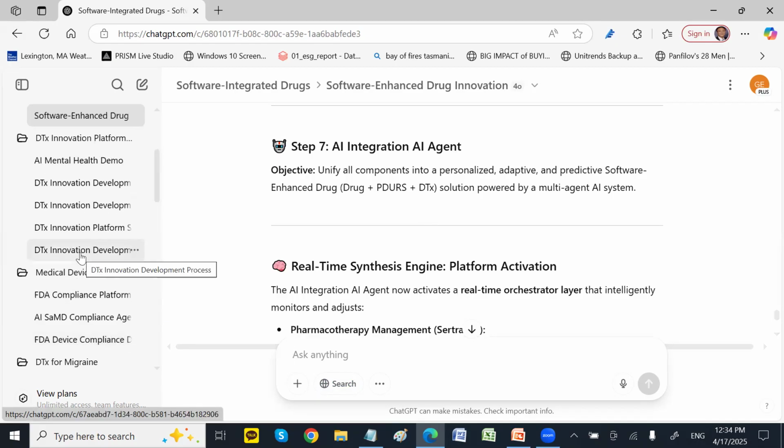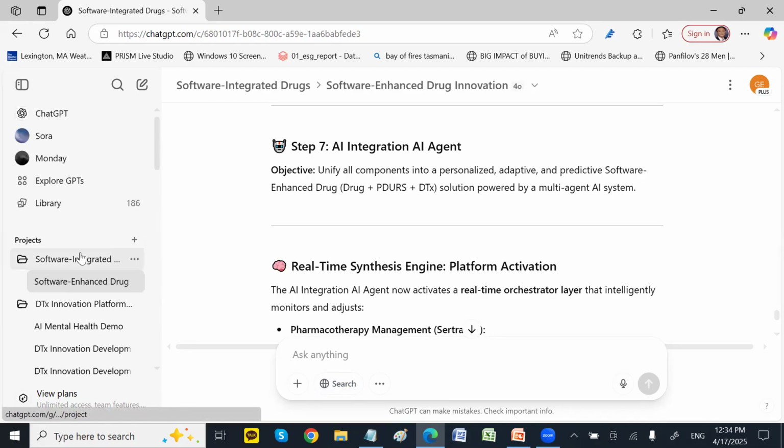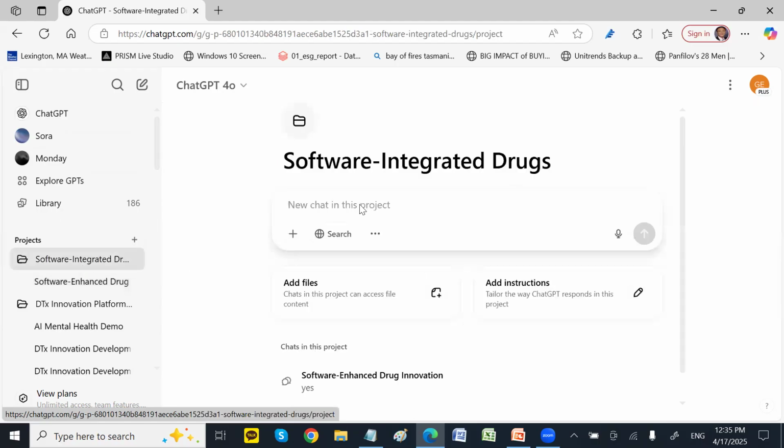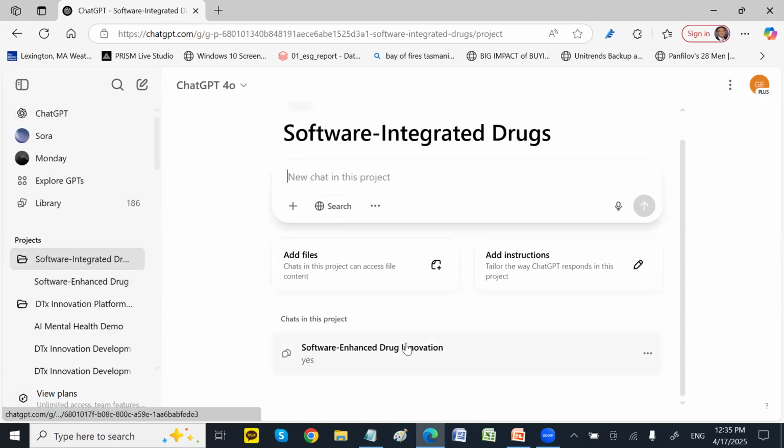Another thing that I want to show you is that recently there was something they call PDURS. This is a quick therapeutic they call software-enhanced drug. Actually, it's a traditional drug with software that manages your drug treatment, across DTX. So I developed this one with the same thing, and I found it's the same framework.